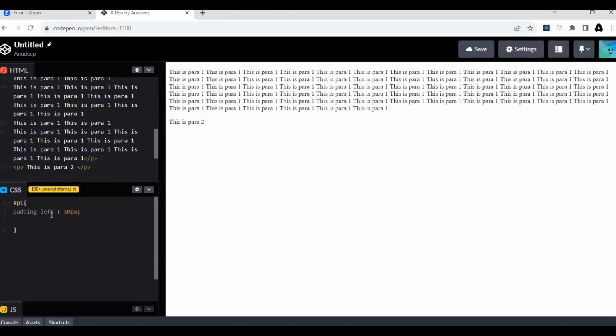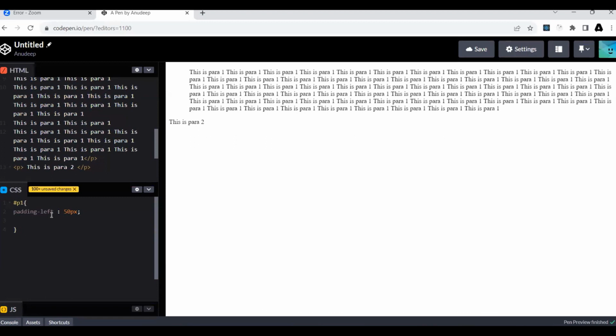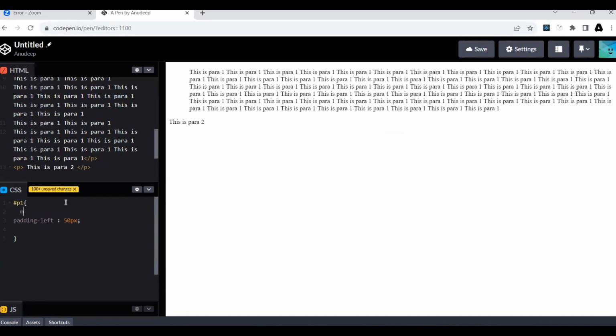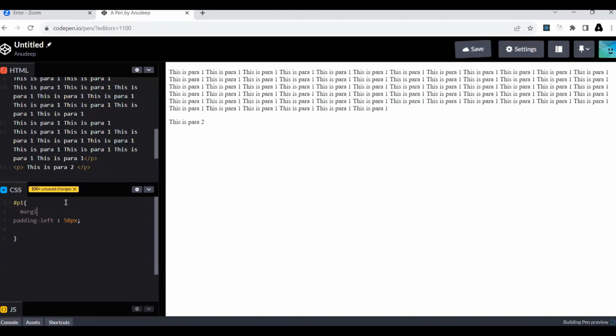Here I'm giving padding left. So by default, we have a border. Okay, by default, all the elements have a border. We don't get to see that. Okay, we can see only if we give border style. Okay, see, I'll show you. The thing is, if we give border, we can clearly see what is padding and what is margin.